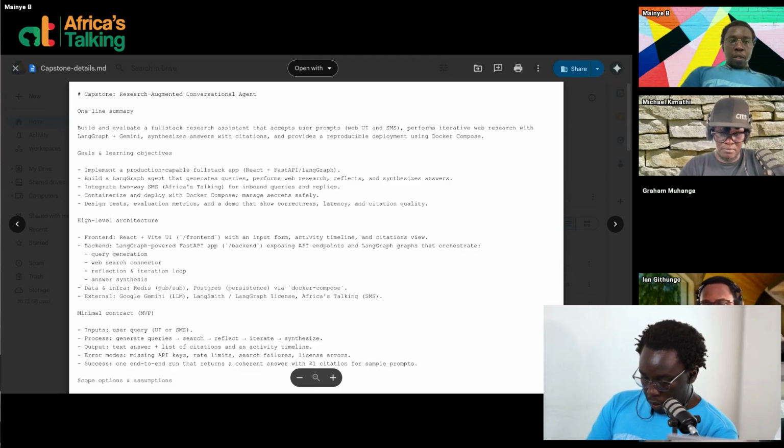Moving into the goals of this, what you're supposed to build within this session is mostly a research-augmented conversational agent. Yeah, that's a mouthful. From all the modules you've gone through, you'll be able to make a fully blown application and use tools like Docker Compose to put it all together, and maybe go an extra step to Google Cloud Run to have your application up and running. So here's a proposed stack you can use: React and FastAPI, as well as LangGraph.